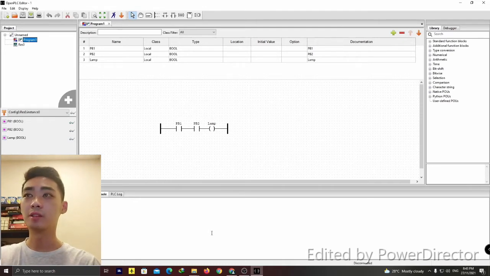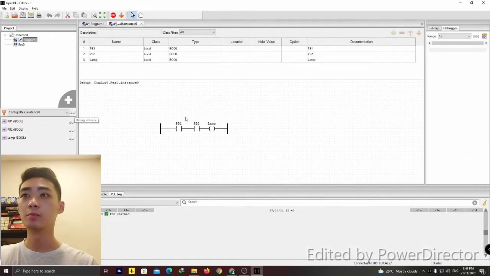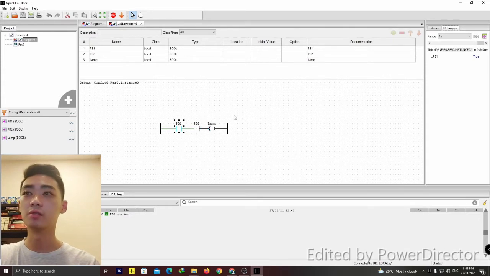So I will be explaining experiment 5, the first 4 circuits. For the first circuit, there are 2 push buttons and 1 lamp. When push buttons 1 and 2 are off, the lamp turns on. When 1 is on and 2 is off, the lamp turns off.